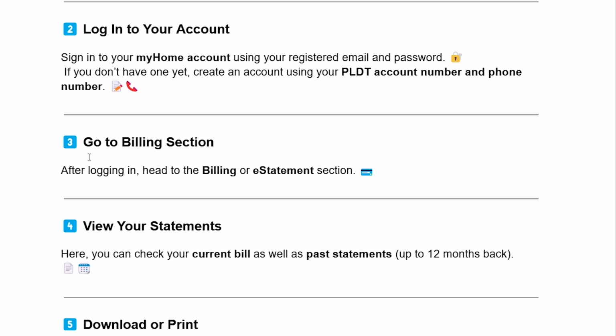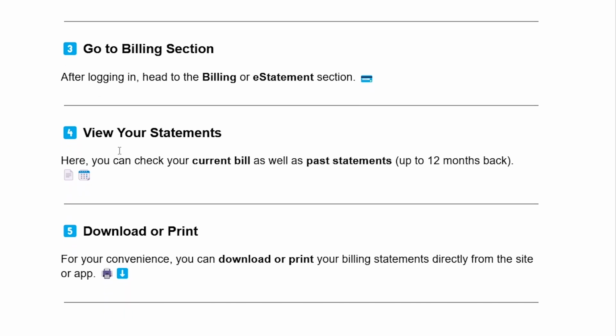Step 3. Go to Billing section. After logging in, head to the Billing or e-statement section. Step 4. View your statements. Here you can check your current bill as well as past statements up to 12 months back.